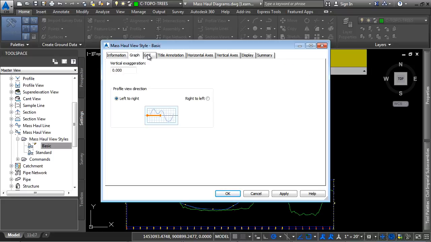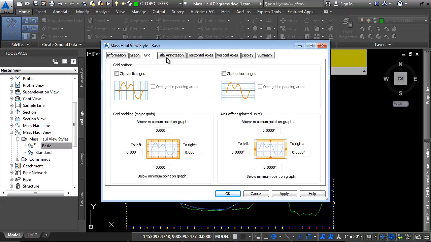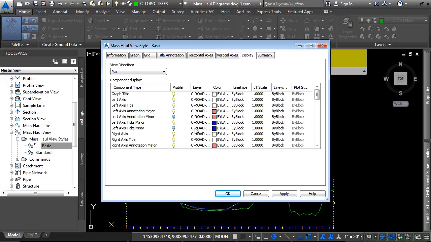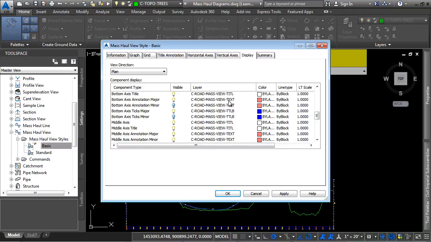The mass haul view is very similar to the profile view, and allows you to change any of the graph vertical exaggeration, the grid title annotation, horizontal and vertical axes, as well as the display tab, which allows you to change any of the subcomponent displays to on or off, as well as the layers, colors, line types, and so on for those different subcomponents of your mass haul view.